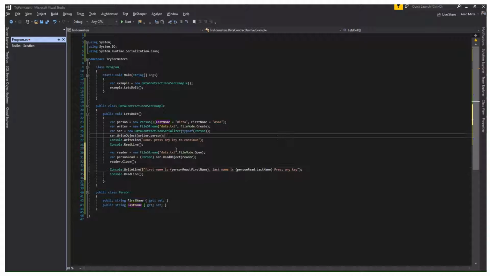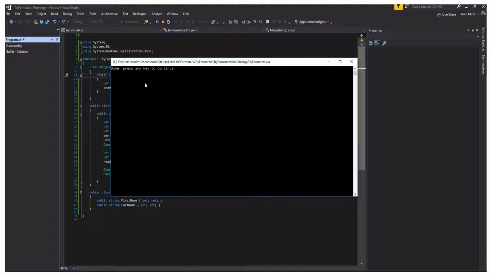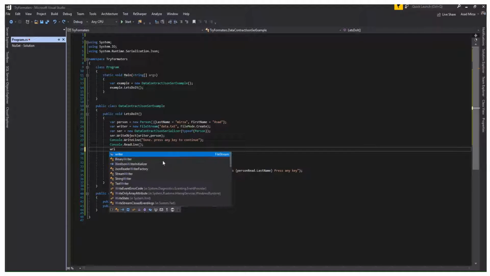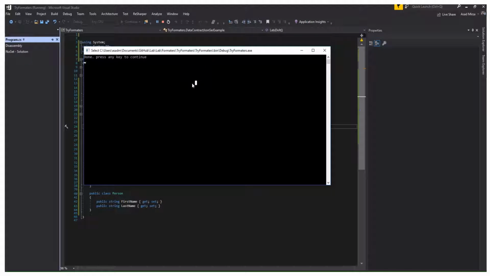So now when we're going to run it, it's going to serialize our object first, save it to the file, and then when we hit enter, it's going to deserialize it, read it from the file, and then print it. So we're going to hit enter. Oh, we've got an exception here. Oh, because we didn't actually close the stream, so we're going to close it. The file was still open in another stream, so let's try it again.